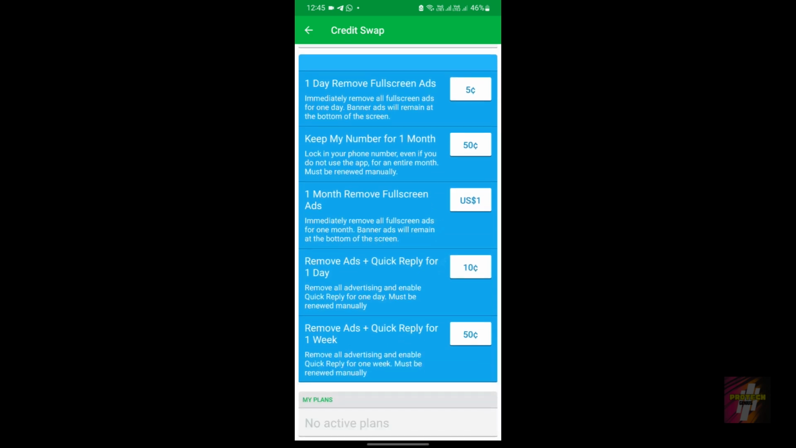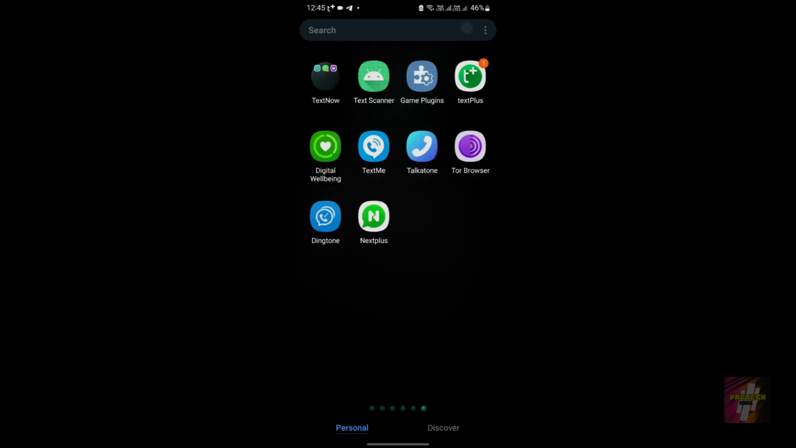Removing ads is pretty much a waste. All you have to do is keep this enabled, and use your 50 credits in order to keep a number for a month. Now guys, that is everything regarding Textplus and its tips.